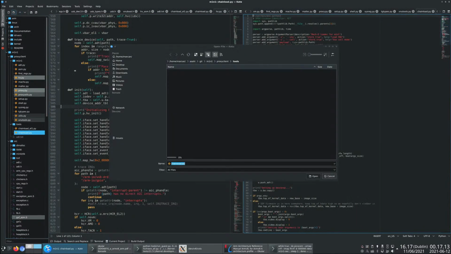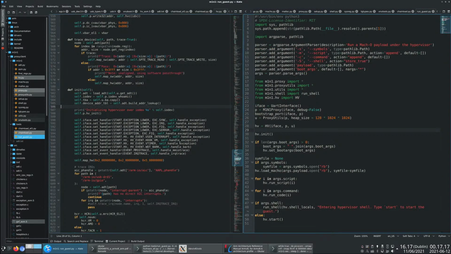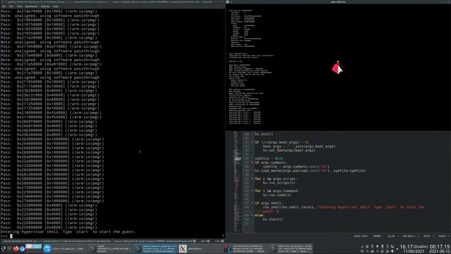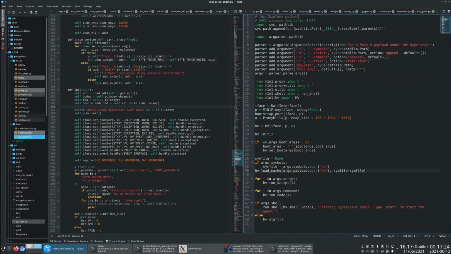So if you open up run guest.py, which is a lot simpler. This is the script that I run to boot the hypervisor. Let's do a start here and see what happens. What ends up happening is this initializes the interface, and there's a thing to make Mini use only 128 megabytes of heap, because otherwise it has like several gigabytes. But we run the guest in separate memory from the hypervisor, of course, so I don't want to use too much RAM.